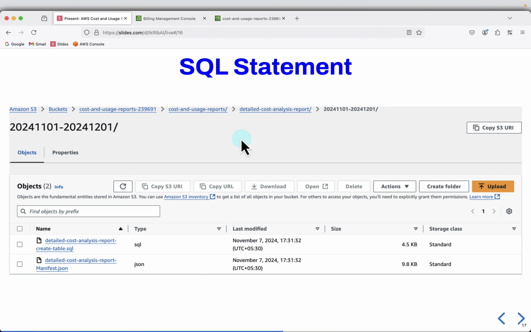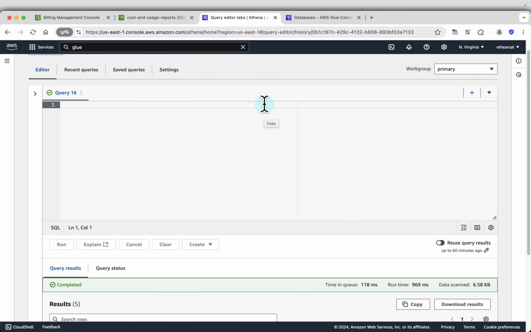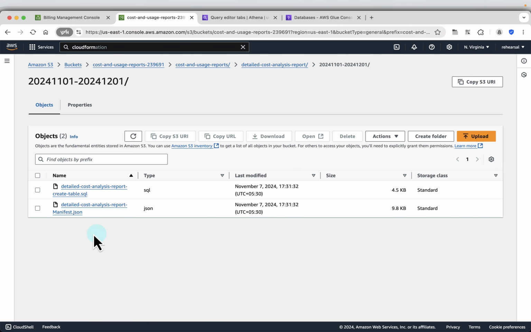Next I will showcase the SQL statement. So I'll switch to another account where I have the S3 bucket. If you wait for 24 hours you will see it. So this is my other account where I have already done step 1.